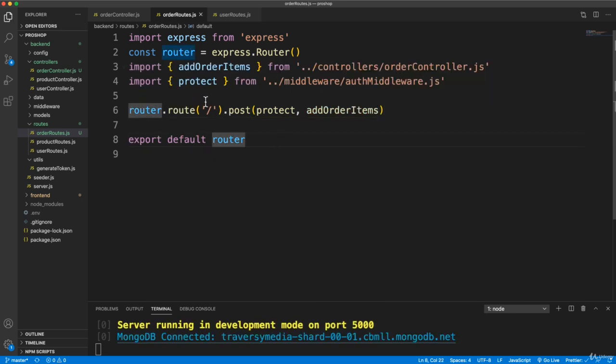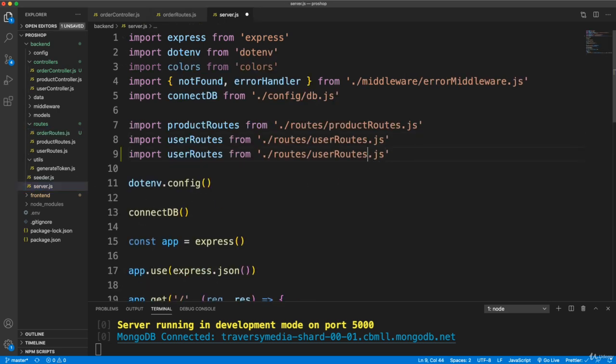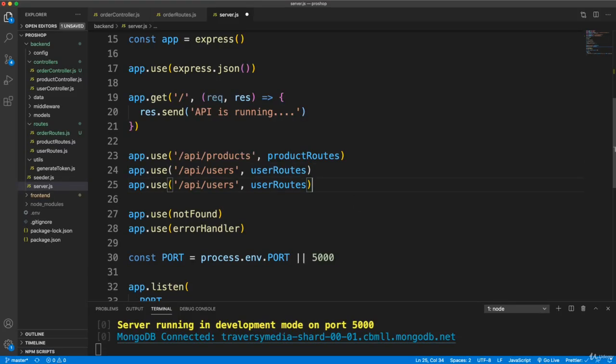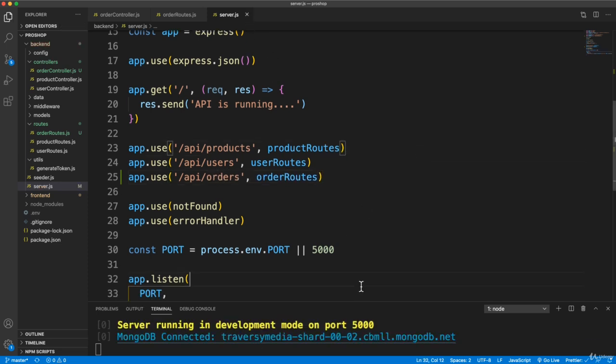Okay, so if we make a POST request to /api/orders, then we should be able to call this function. Now, since we just created a new route file, we have to add that to our server.js. So let's just copy this down, and this will be orderRoutes. Change this to orderRoutes, and then let's mount it down here. This will be /api/orders. All right. Save that, and we should be all set as far as the server goes.